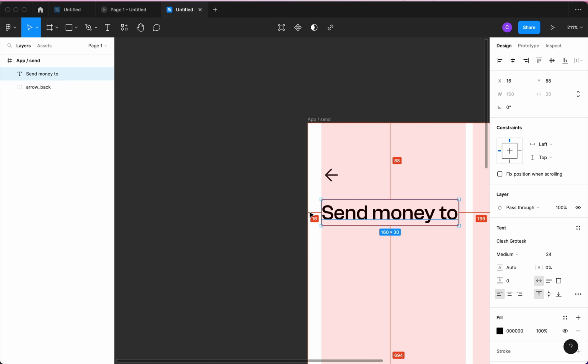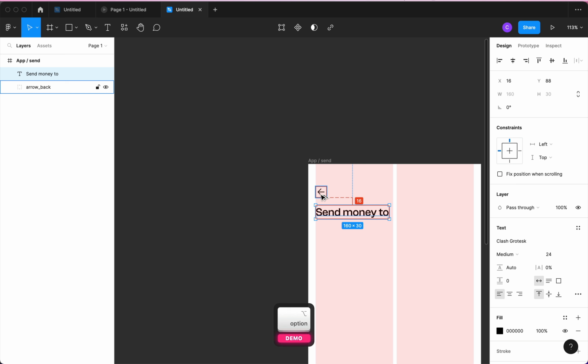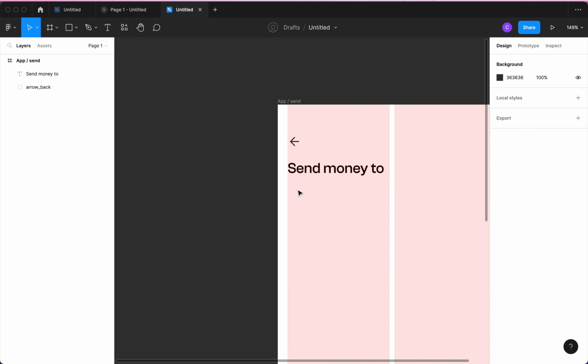And the distance here on the margin here is 16 as well, right? So when you hold Alt and hover on that element or whatever place you want to know the distance, it's just going to show you the numbers in red. Now I want to draw my rectangle.